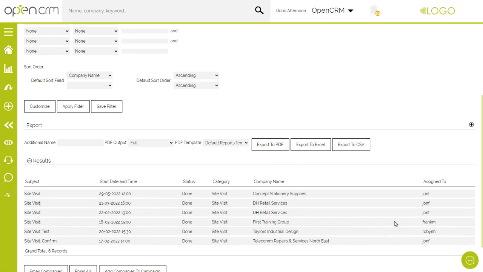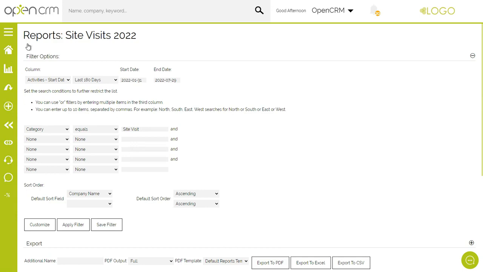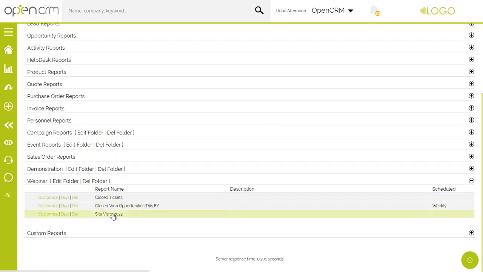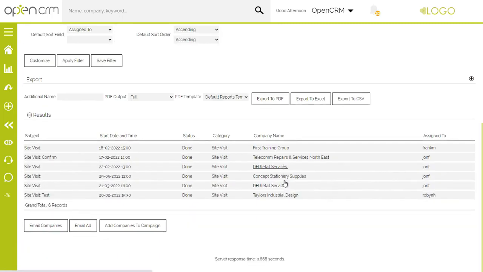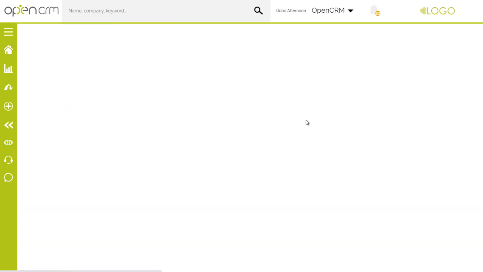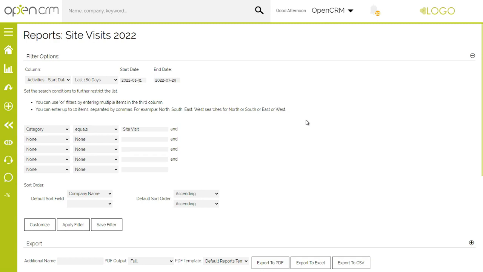It hasn't saved it in the background, so if we go back to reports, go back to my report, then you can see it's still sorted by the assigned to information. You can see there the criteria hasn't changed. If we were to change that and hit save, then you are overwriting the original report.